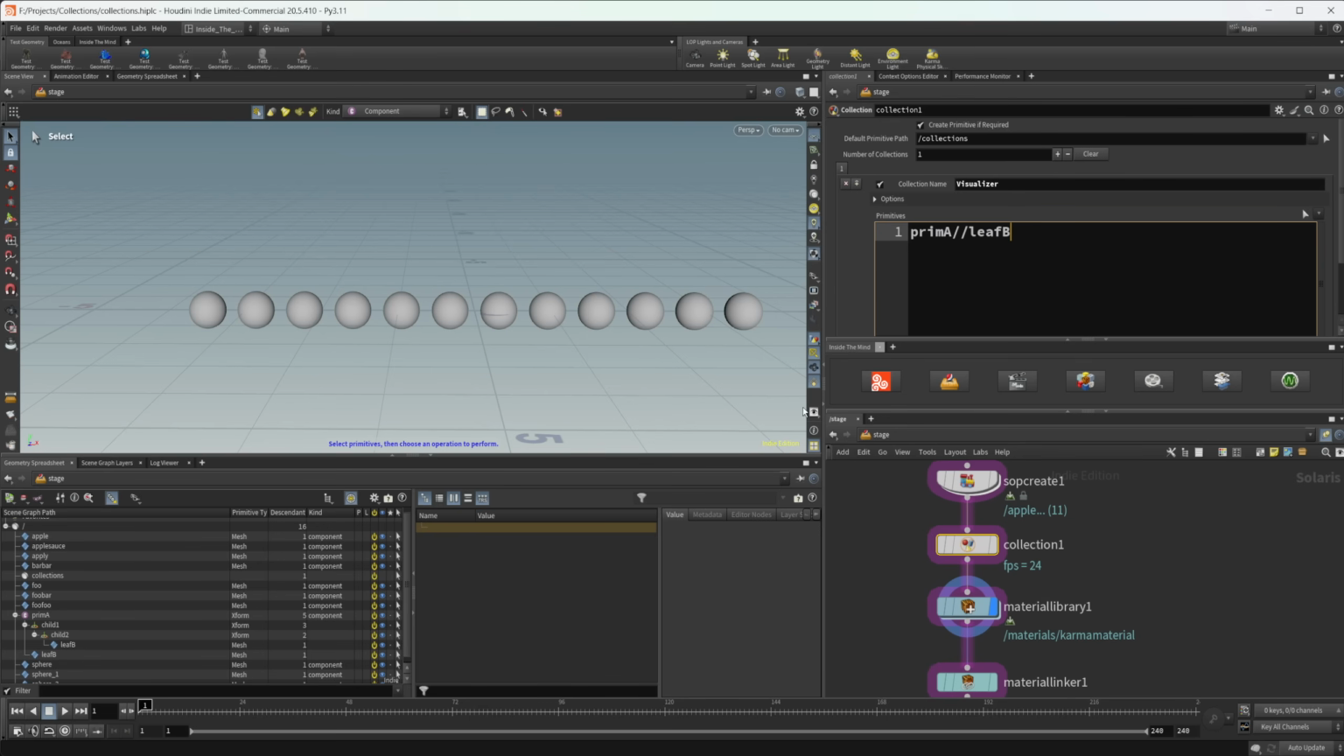According to the documentation, this is supposed to match any sort of characters in between this. So it should select prim A, child one, child two, then leaf B, and it should also apply to prim A and leaf B. But if I press Control and Enter there, you see we're only matching one thing, which is this prim A, leaf B.